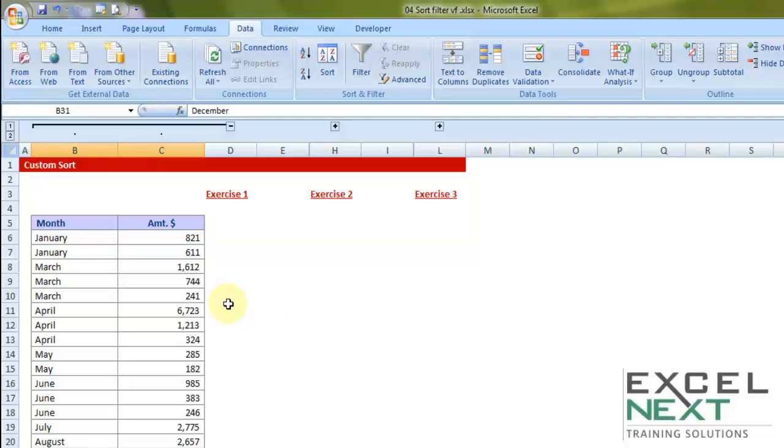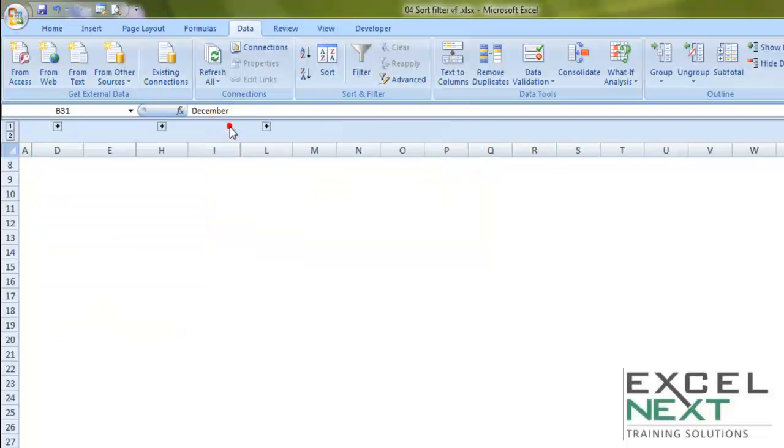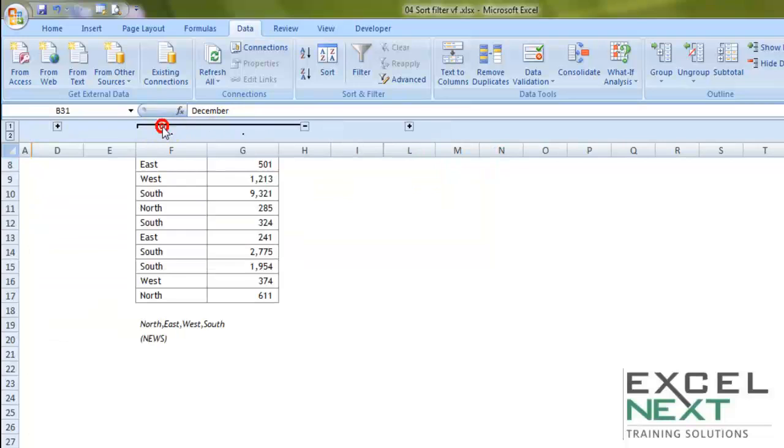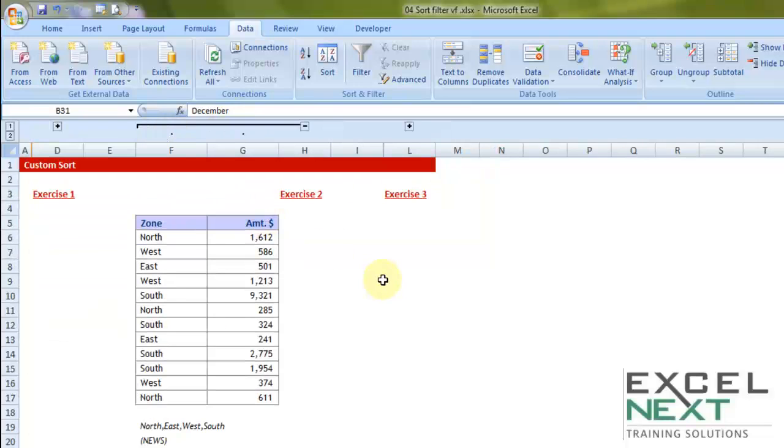Now you might be wondering, what are the other applications of the custom sorting? Let me hide this grouping of exercise 1 and let me open up grouping 2. Now grouping 2 displays zonal wise sales data. This is just sample data. In real life you would have a much larger data set, but the problem here is I would want to make this sorting in the sequence of north, east, west, and then south.